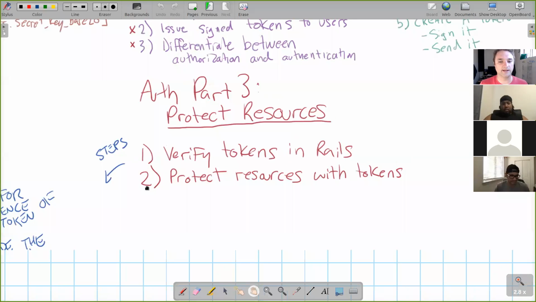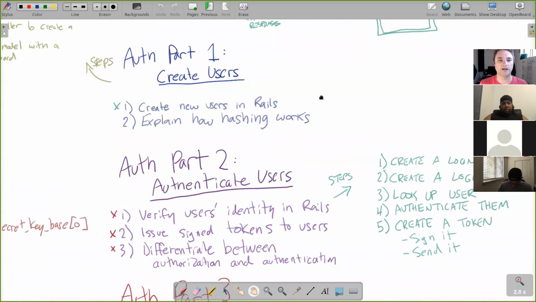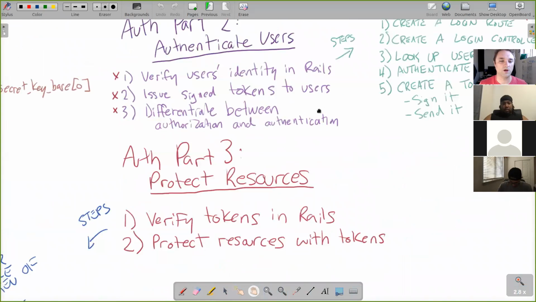By the end of this lesson, I hope that you will be able to verify tokens in Rails, and then I hope you will be able to protect resources with those tokens. So we're going to build on the stuff we did in part one, and the stuff that we did in part two. And hopefully all those things are just right under our fingers.